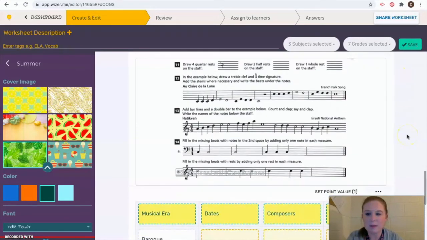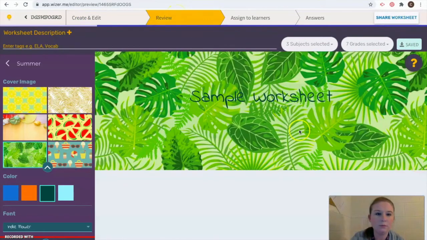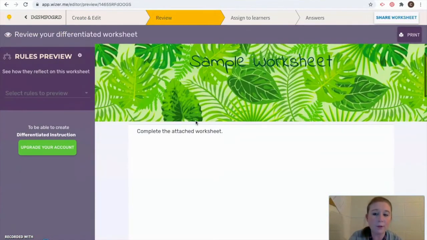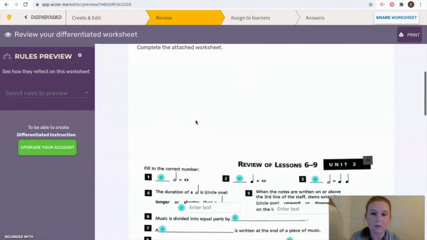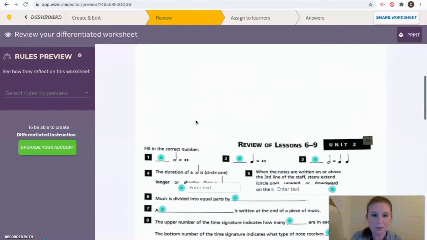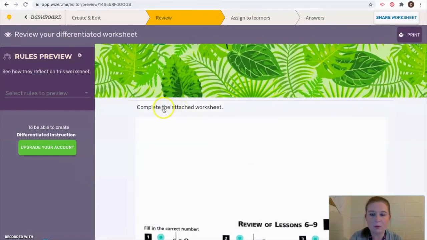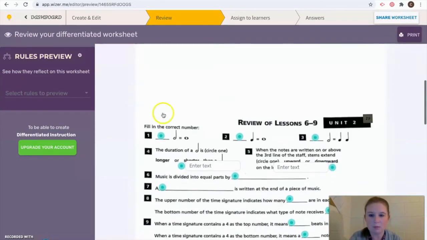All right, so let's just pretend that I'm done with my worksheet. I'm going to say save, which I probably should have done earlier, but can't be that prepared. Now review. Oh, don't forget, if you like draw on some of this stuff, make sure you delete what you draw, or else it's just going to save it as part of the worksheet. Okay, so see, there's part 1, complete the attached worksheet. So they would click, so fill in the correct number.